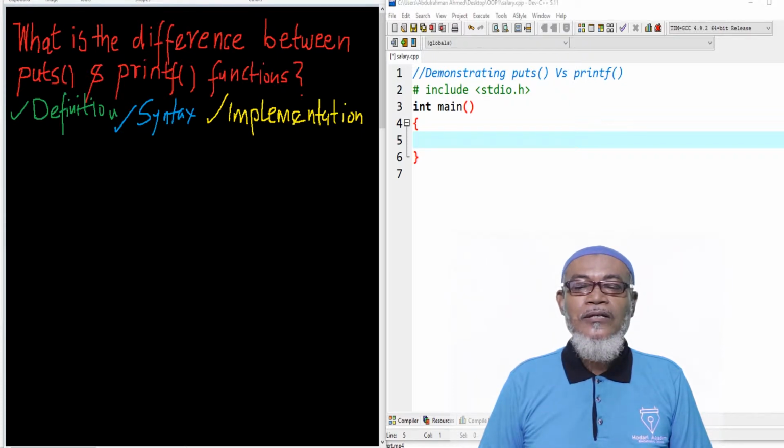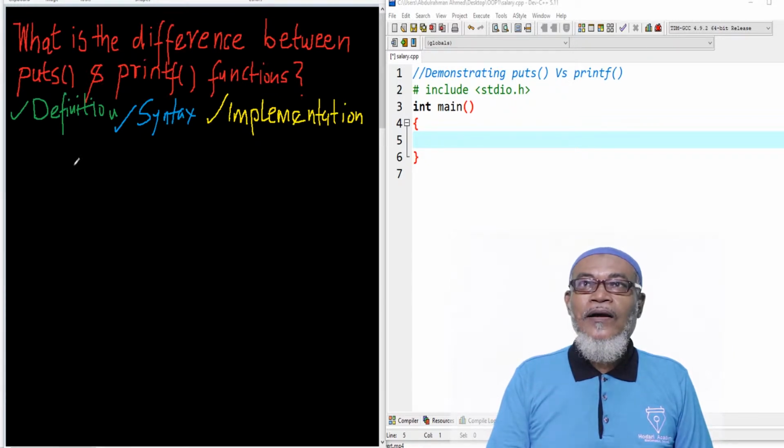And in that journey, we are going to define what the puts function and the printf function are. And then we're going to take up the syntax for both. And then we're going to find out some implementation challenges and what they take and what they do not take. So let's start with what the puts and the printf functions actually are.